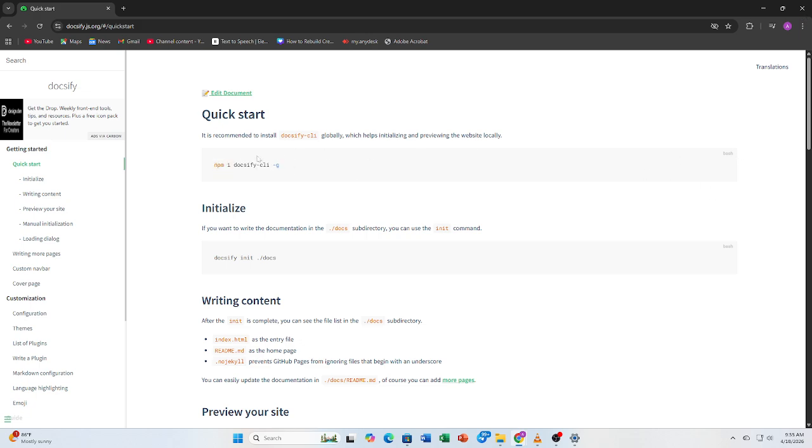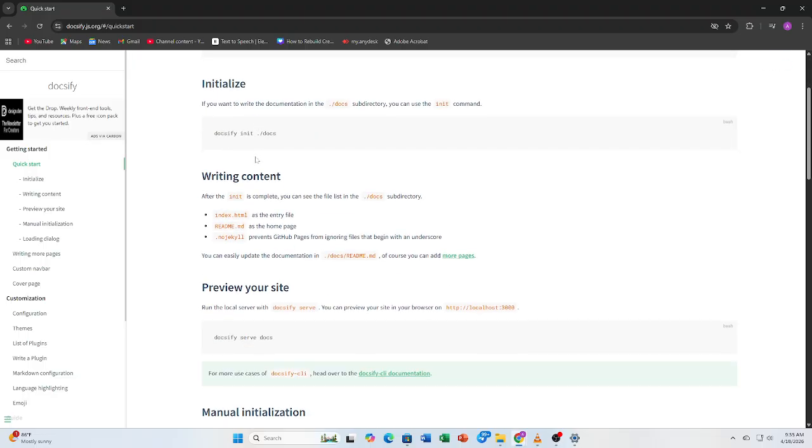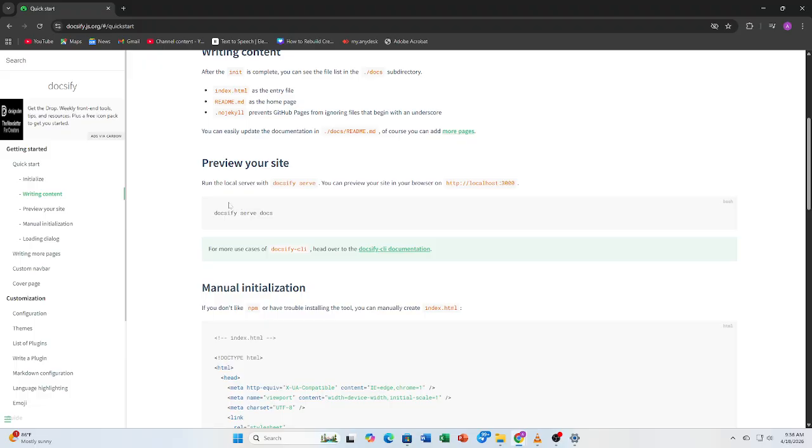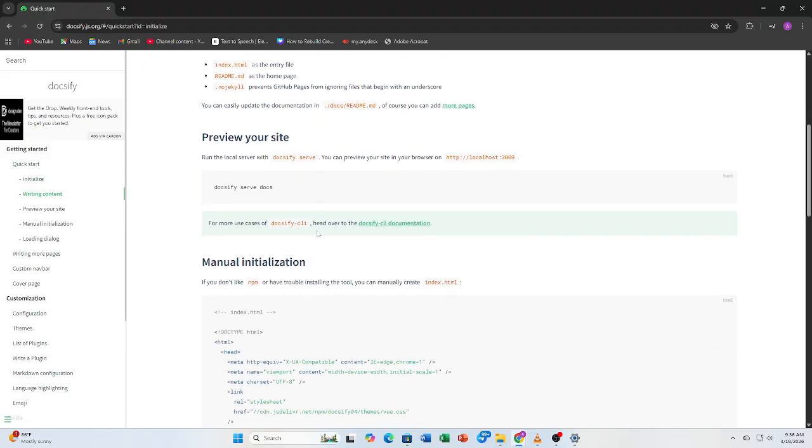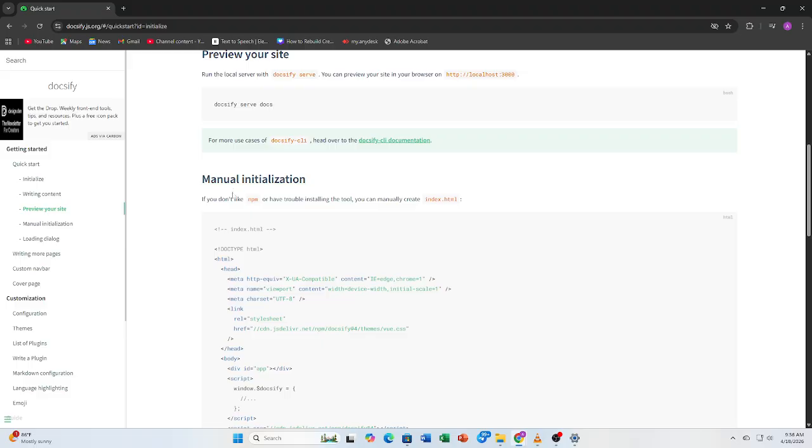Now create a project folder and initialize Docsify inside it. This sets up the basic structure needed for your documentation site. Start the local server so you can preview your site. This allows you to see changes instantly while editing.